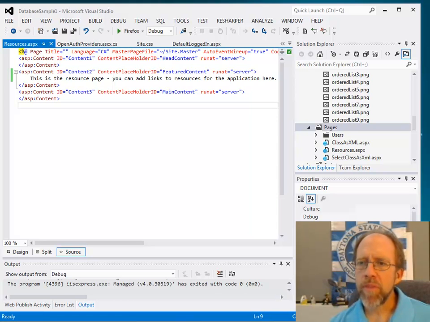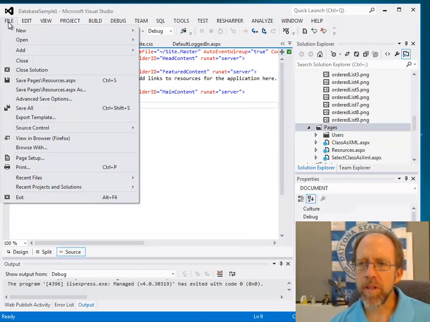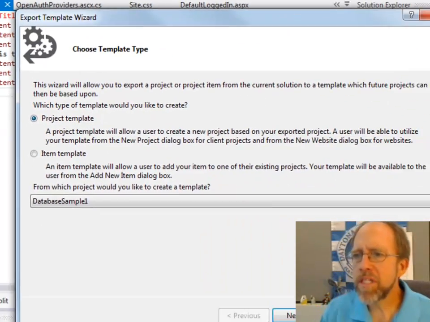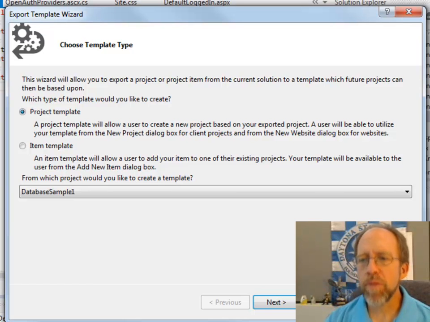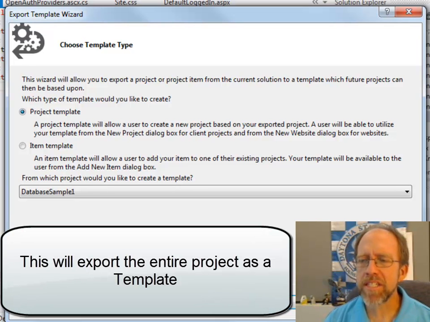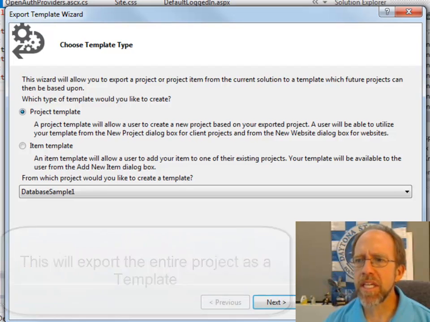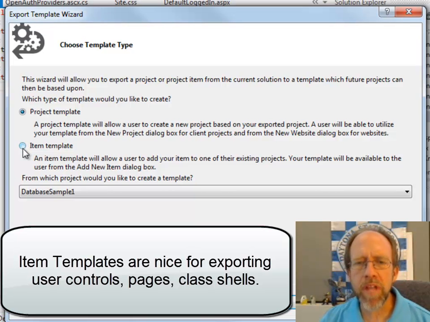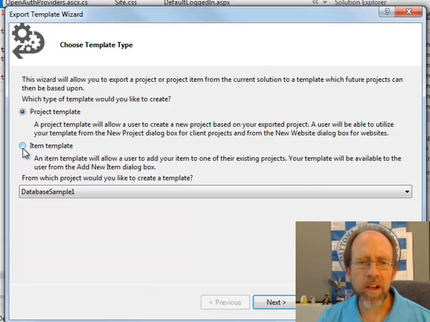You can go up here to File and to Export Template, which is in the File menu. This gives you some options here, but you can say, you know what, I'd like to create a project template. In that case, the template's going to be available to you to create a project from, and it will essentially be a copy of the existing project, which is really nice. You can also make templates out of existing items. So if you have a specific page and you want to duplicate that specific page in other projects using the Add New Item dialog box, you've got that capability of exporting items.